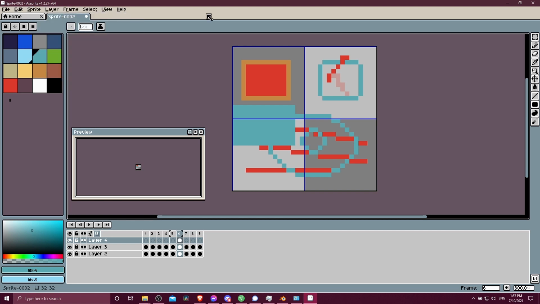But in a nutshell, Aseprite is a pretty straightforward program. It tries to make it very user-friendly for creating pixel art. So hopefully this video got you guys introduced to the program and you have a good idea of how to use it now.